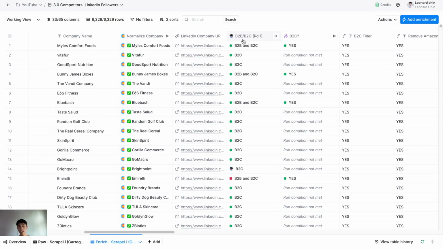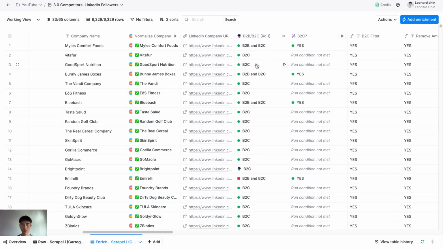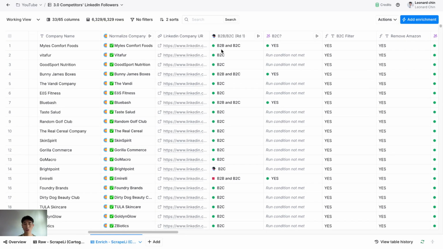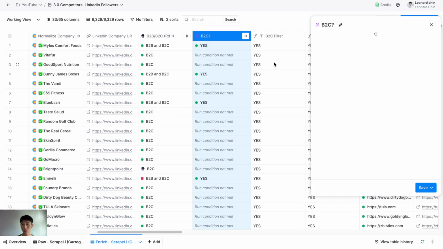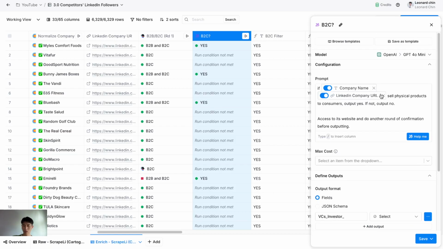But for my client, they're only looking for CPG products. So this is round one. And then if it is B2B and B2C, I'll put another prompt: this is specifically relevant to you if you have the same ICP as my client, CPG products. So if the company sells physical products to consumers, I'll put yes, and no.